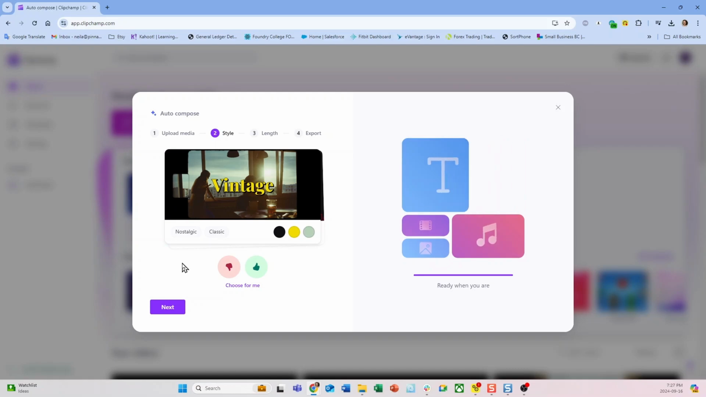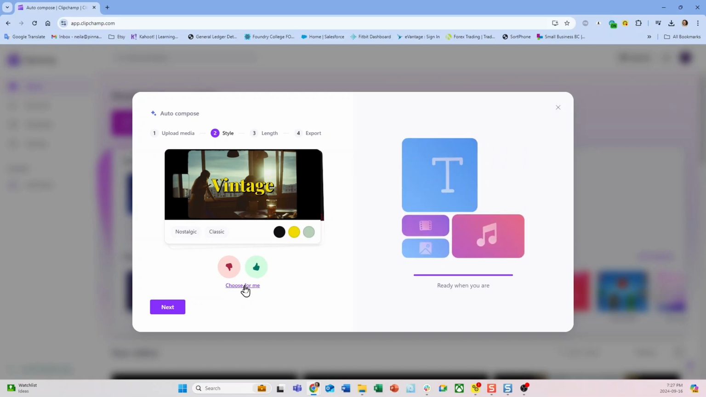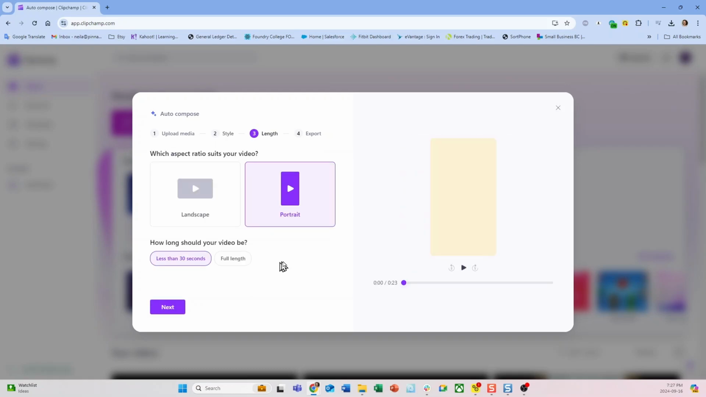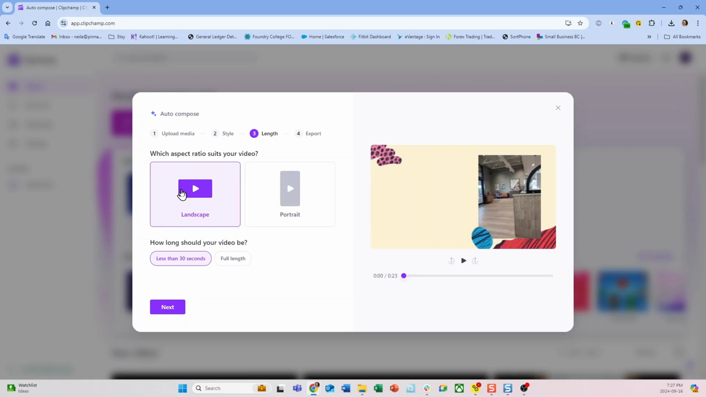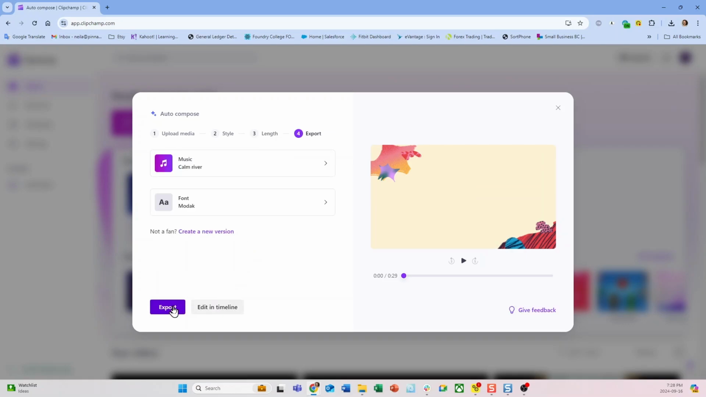Here it asks me what style I have. I haven't been able to select any here, so I'm just going to click on Choose for me. The next one is, how do you want your video size? Is it going to be portrait, which is like how you take it from a cell phone, for instance, or landscape, which is the video that you saw? And then you decide how long the video should be. Is it going to be less than 30 seconds or full length? I am going to go with full length. And then I click on Next.